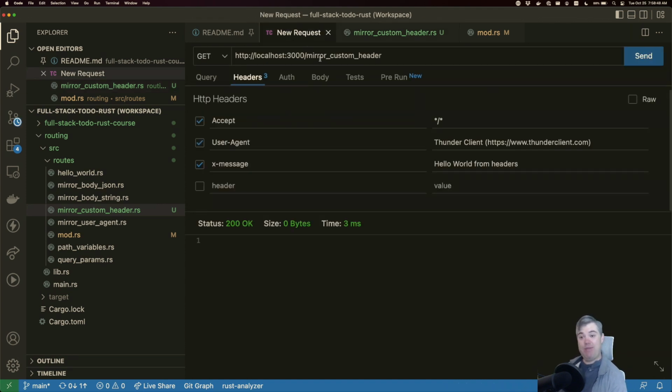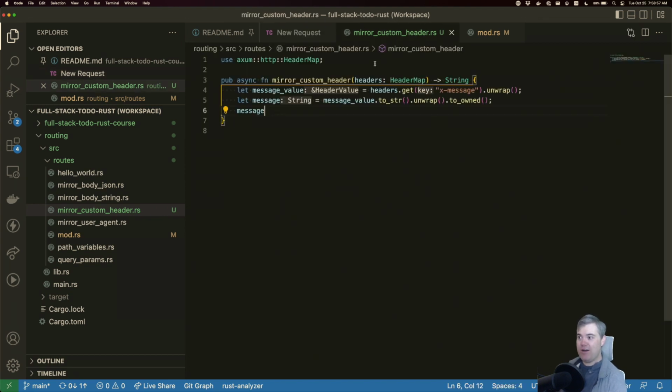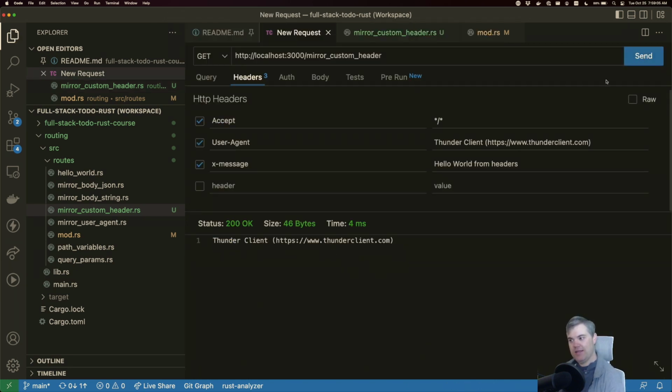Okay, let's head back to our Thunder Client request and send this. And there we go. We now have our hello world from headers. If I wanted to change this from x-message, we can also do the user agent, and I extract those headers as well. So that header map allows us to get any of the headers that we want, not just custom ones.